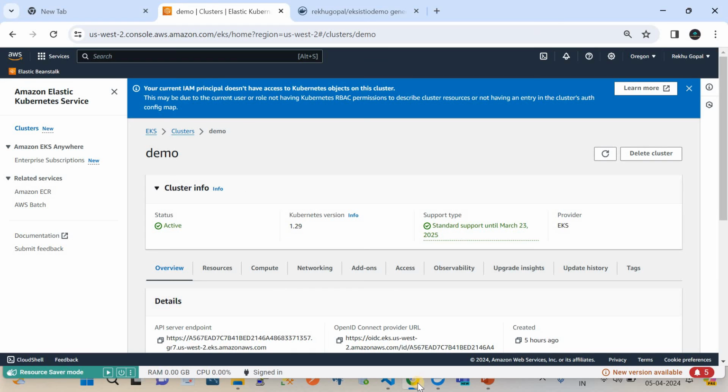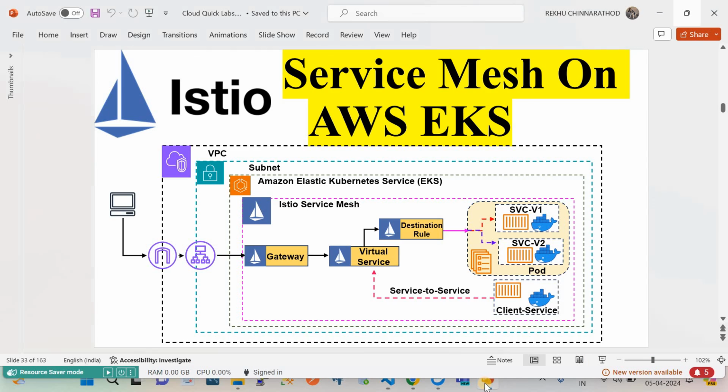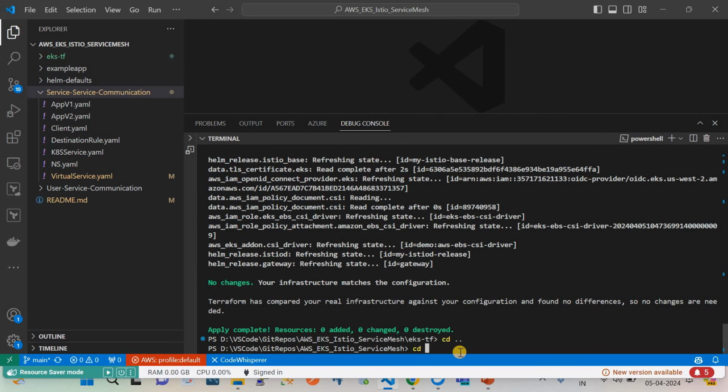Now I'm going to take you to the next step. We're going to go back to the diagram here. Let's first try to understand how this client service communicates with another application service, that is service 1 or service 2, for example. That is nothing but how the service mesh manages service to service communication, which we're going to experiment with now. I'm going to do a cd .. now. Let's go to the next path, that is service to service communication.